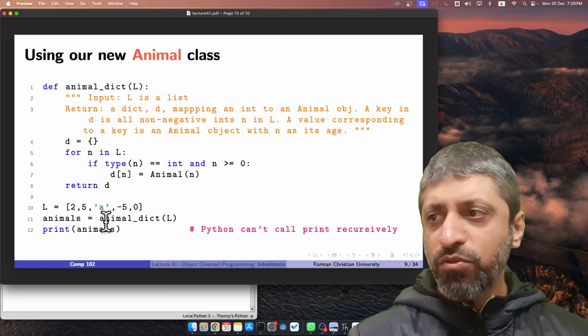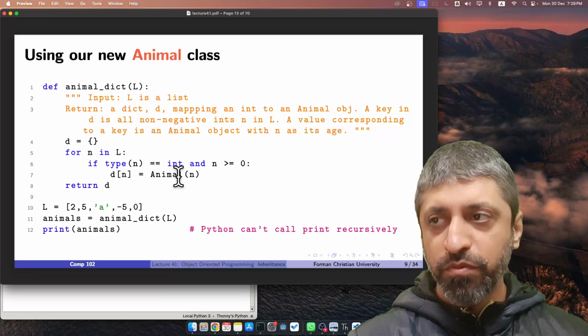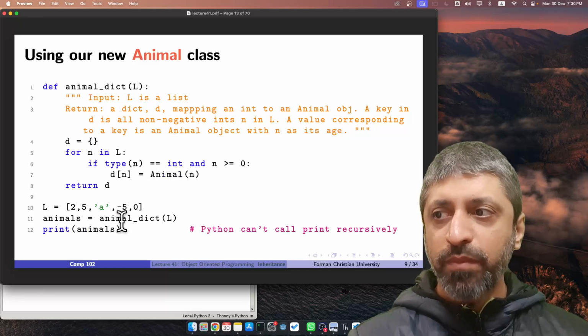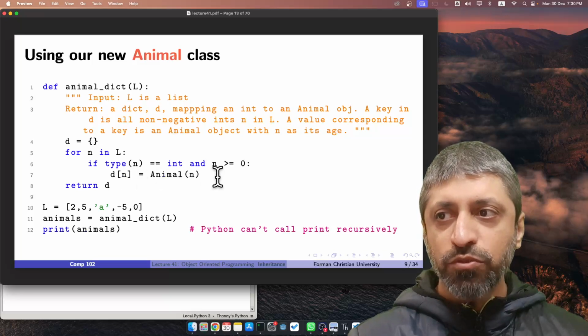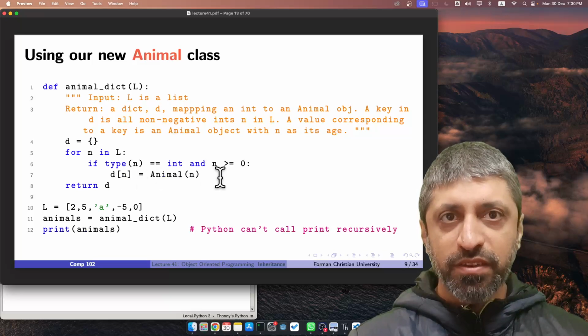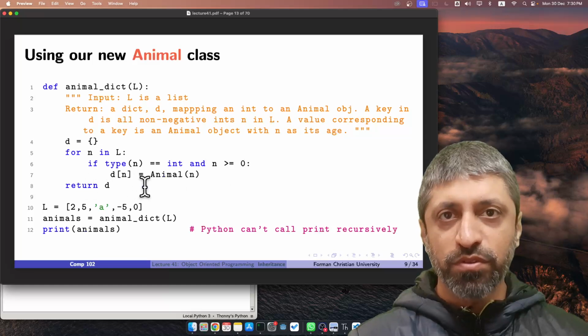Otherwise, अगर let's say वो type है उसकी a, तो यहाँ पे वो test fail हो जाएगा, if type of a is equal to integer, because that's going to be false because it's a string. और यहाँ -5 ये test यहाँ पे true हो जाएगा, pass हो जाएगा, but दूसरा test fail हो जाएगा because -5 is less than 0. So यहाँ पे it's not going to create a new entry for this animal.